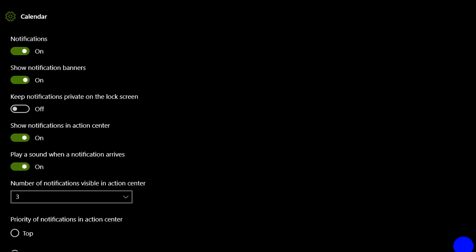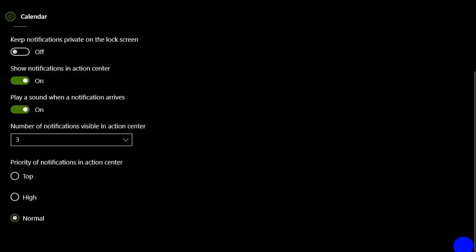Now if we go to any of the apps, here you can see the default. As I said, by default there can be only 3 notifications in Action Center, and then there is a priority. You can set it as top, high or normal.